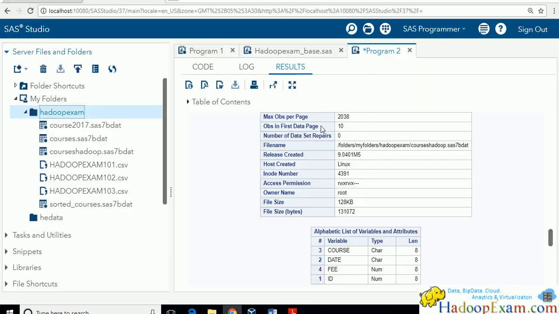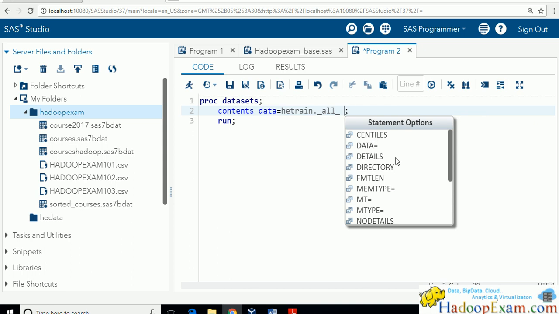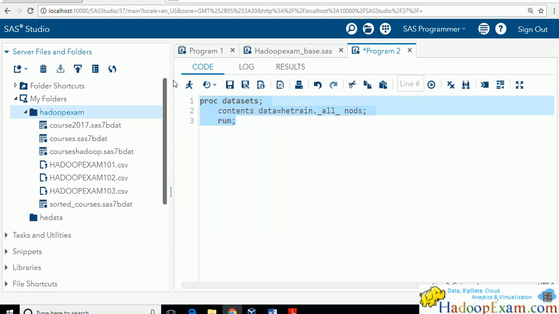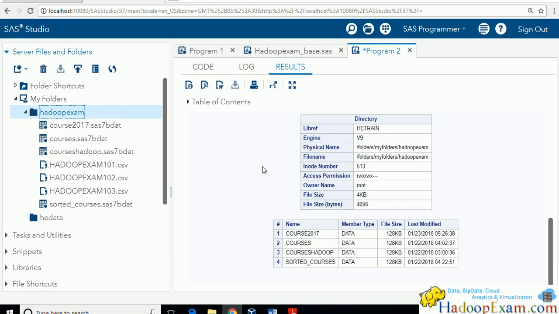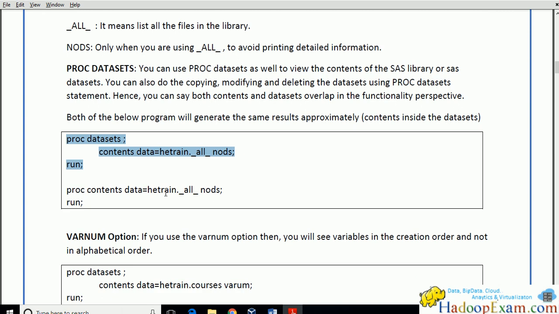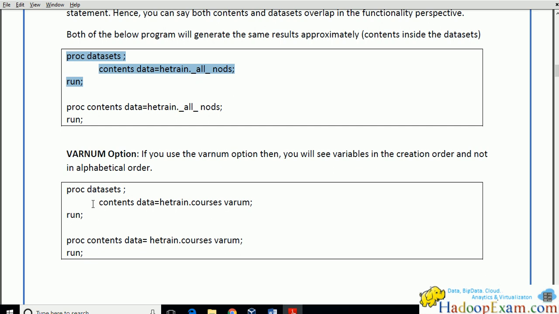If I use NODETAILS, then let me check again. The NODETAILS option is available, okay? And if I do it here, it won't give the detail, correct? So that is what we were talking about. Similarly, we have seen the PROC statement previously using NODETAILS, correct? Now the VARNUM option: if you use the VARNUM option, then we'll see the variables in the creation order and not in the alphabetical order.